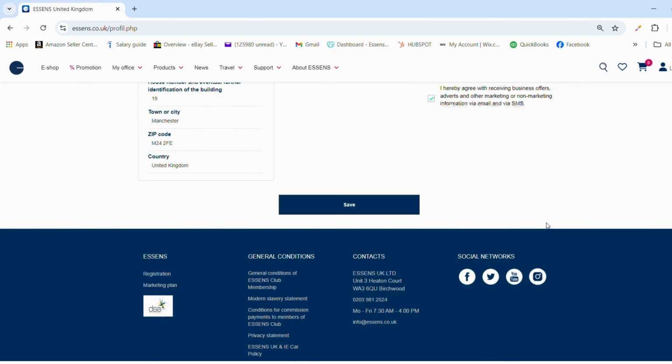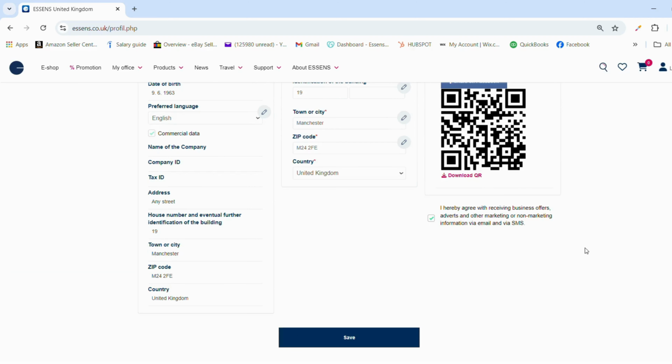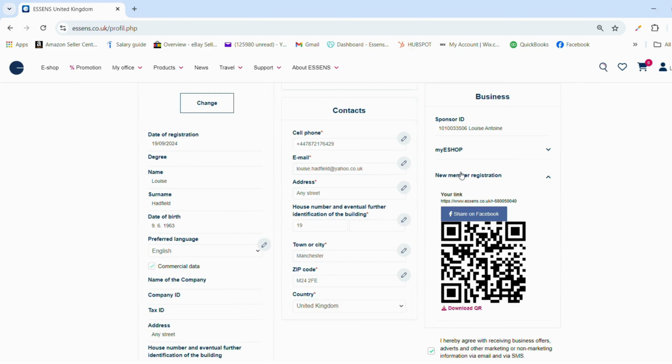Under that, and this is the important one, is your sponsor link. It says new member registration. That is your link for sponsoring people, and again you can copy it. Now you can see the button underneath which says share on Facebook. You can actually share directly onto Facebook. I just prefer to copy and paste it, so copy it.